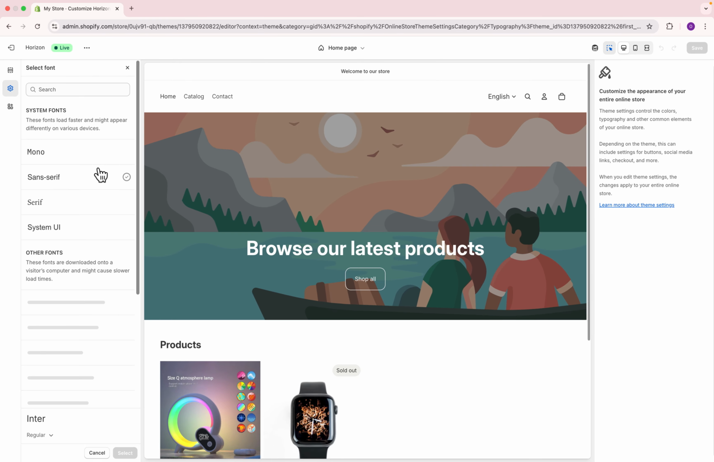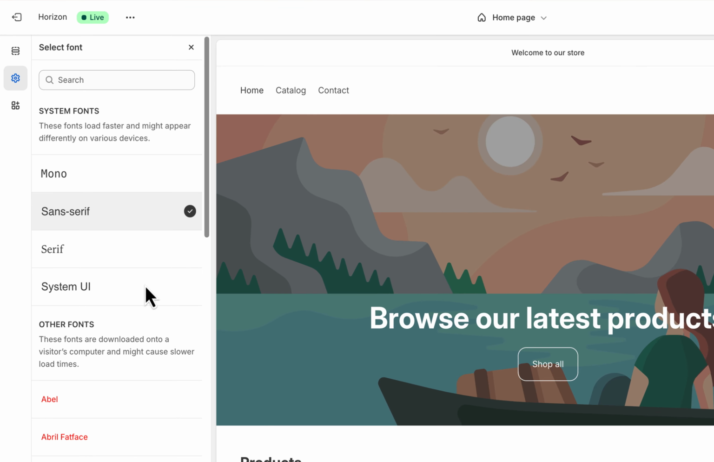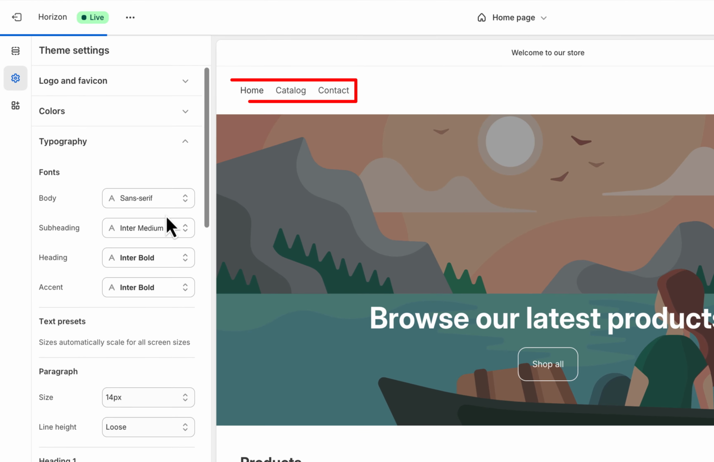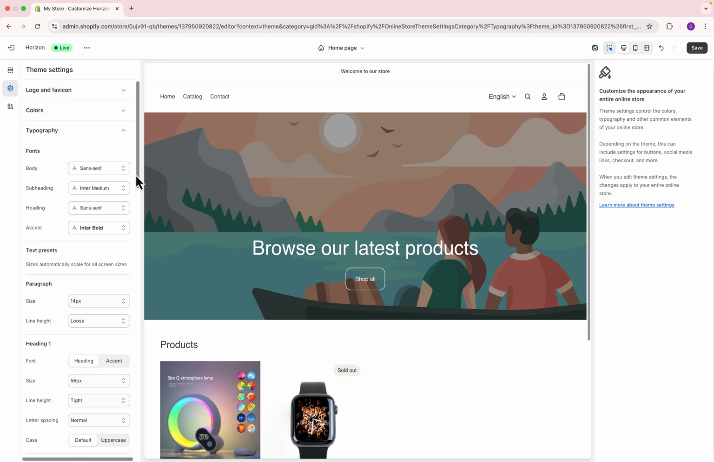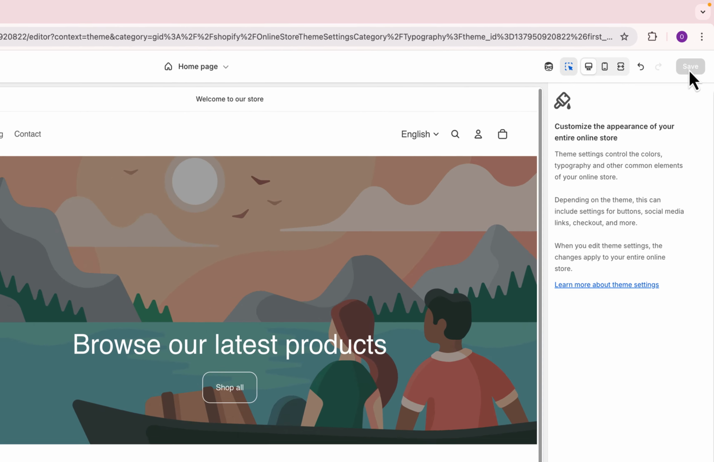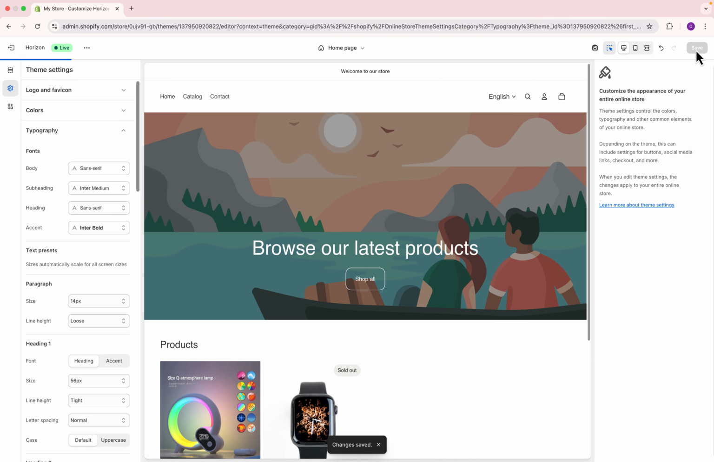Here, you can search or select a font from the list, and the selected font will be applied to your Shopify store. After selecting the fonts you like, click on Save at the top right corner to apply the changes. And that's it. This is how you can change fonts on Shopify.